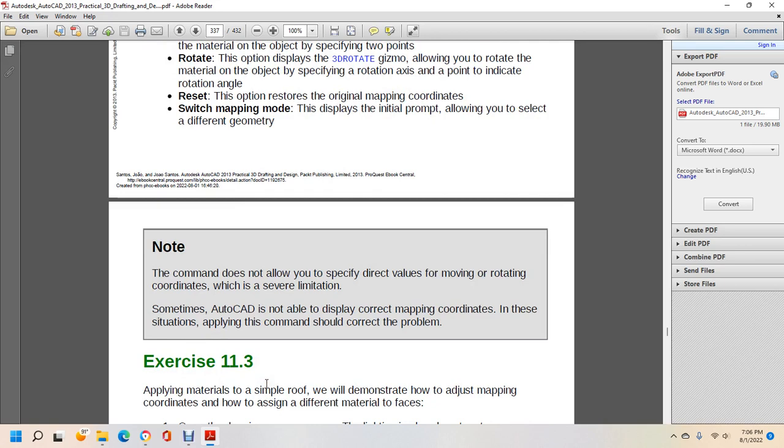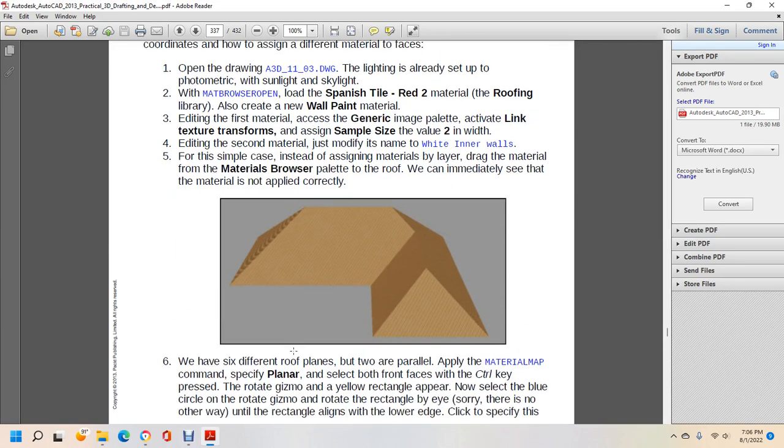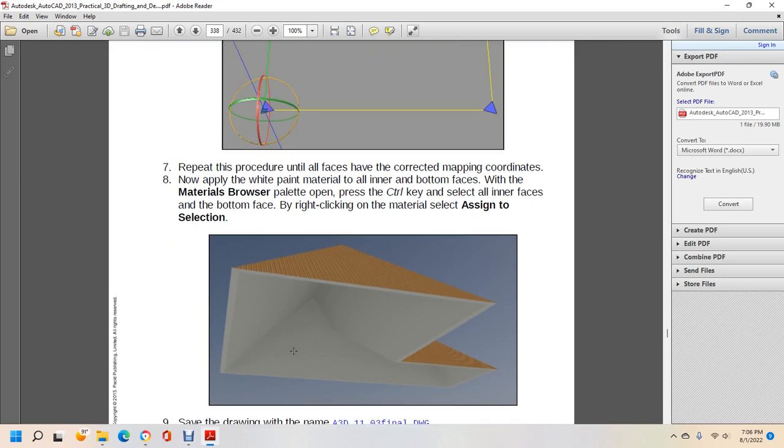Note that the command does not allow you to specify direct values for moving and rotating coordinates, which is a severe limitation. Sometimes AutoCAD is not able to display correct mapping coordinates. In these situations, applying the command should correct the problem.